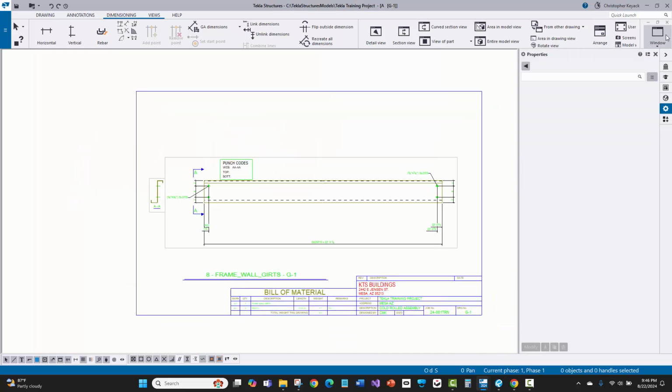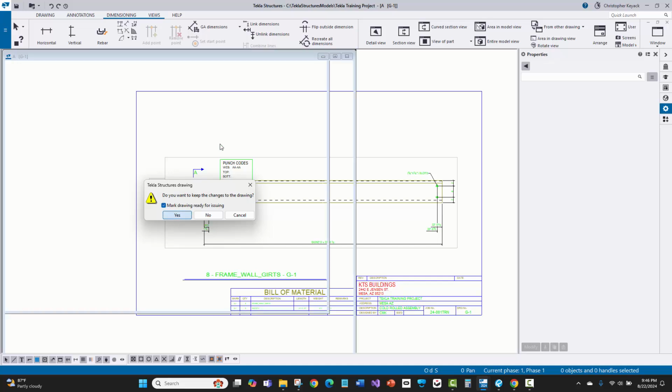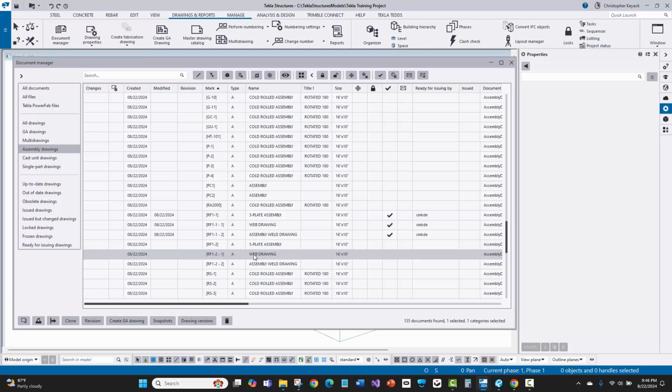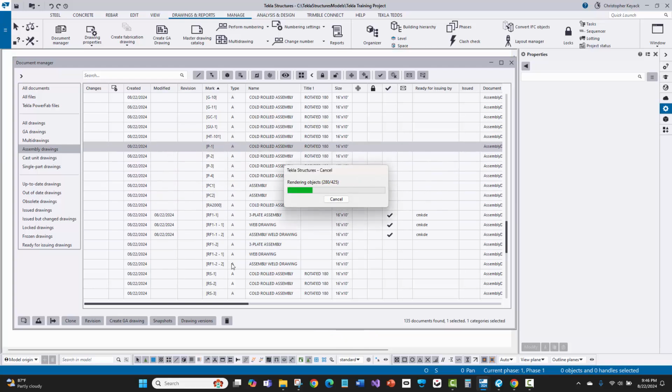But this looks pretty good. Not really much to clean up there. And so I'll just mark that ready for issuing. And then let's go ahead and take a look at a Purlin drawing. So I'll go back to my document manager, scroll down here, and look for a P drawing. So let's take a look at this.